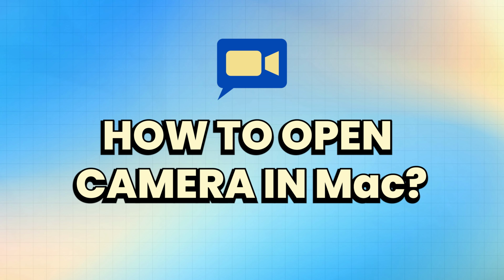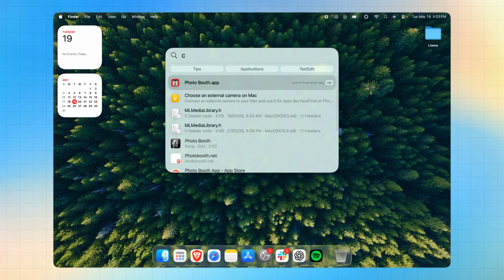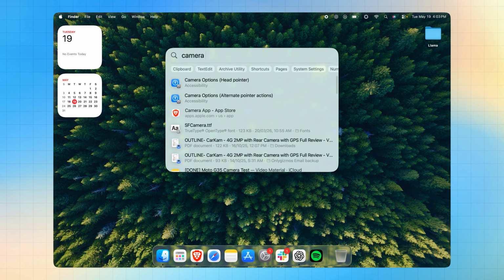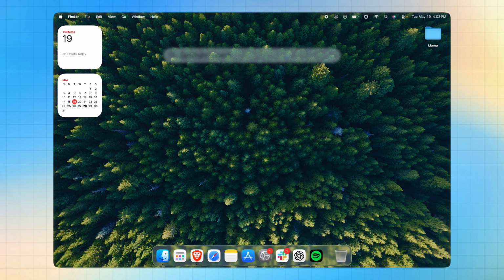How to open camera in a Mac. So you probably are here on this video because there is no dedicated camera application on your Mac. But there is one, it's just a bit difficult to find.